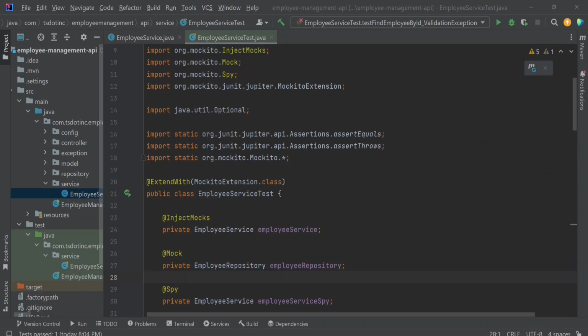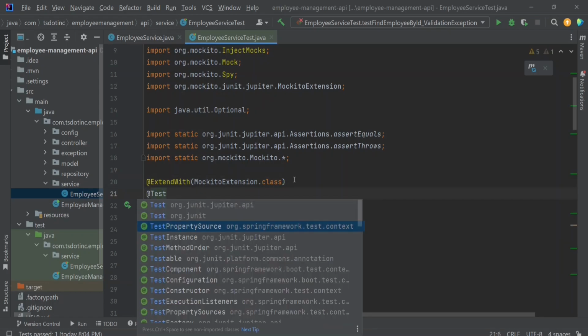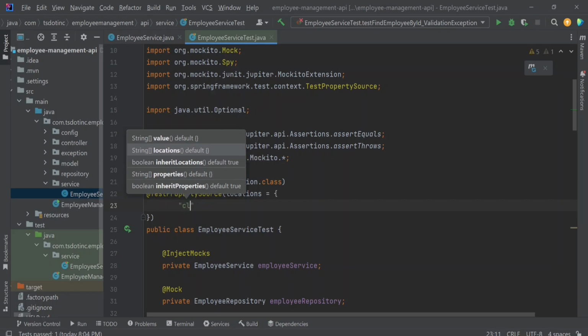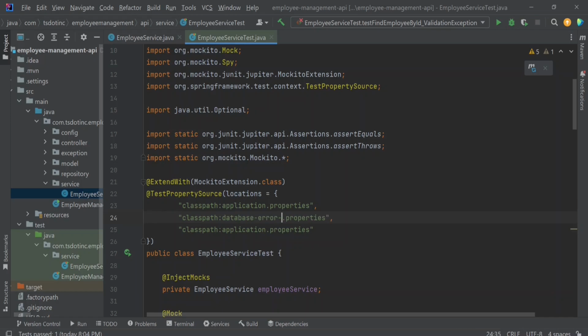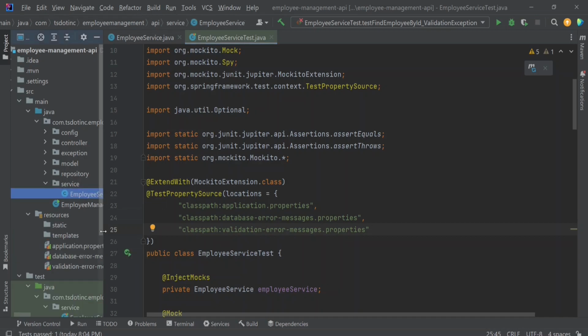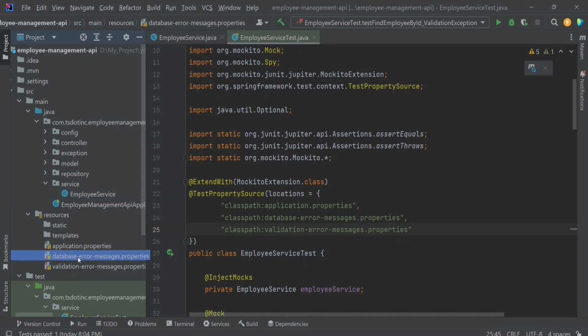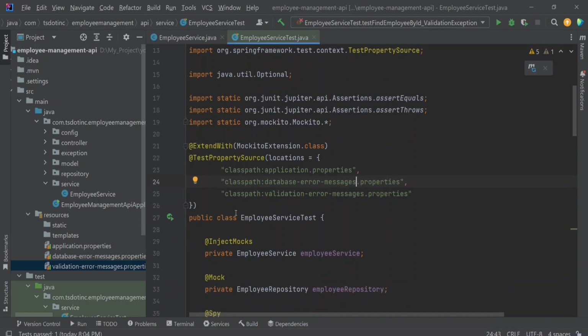Next, we will explore the @TestPropertySource annotation by defining it in our class. The @TestPropertySource annotation is used to specify the locations of property files that contain configuration properties for your tests. In this case, it loads properties from application.properties, database_error_messages.properties, and validation_error_messages.properties. However, for these properties files to be properly utilized in your application code, you need to have the corresponding configuration in your application. In this context, it includes defining the MessageSourceConfig class.